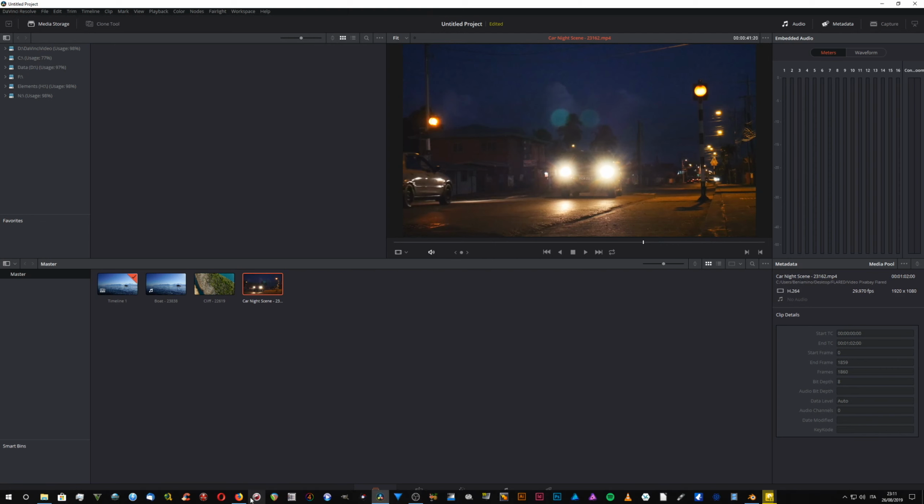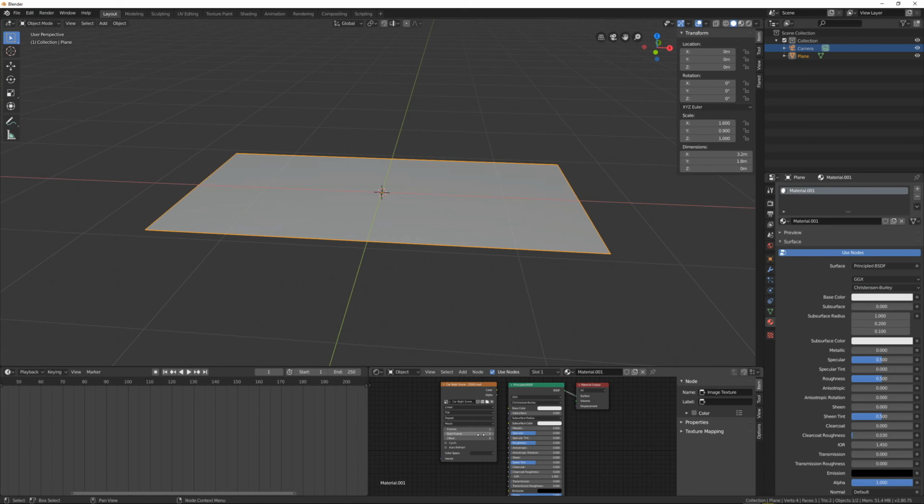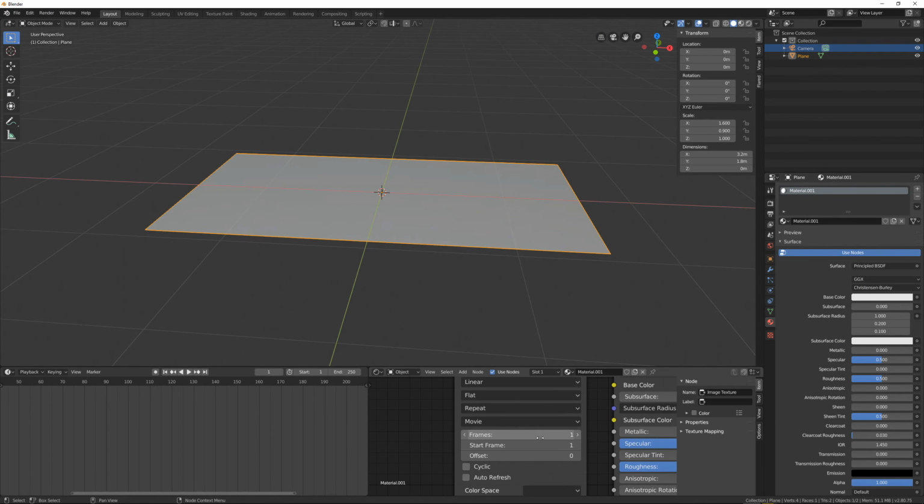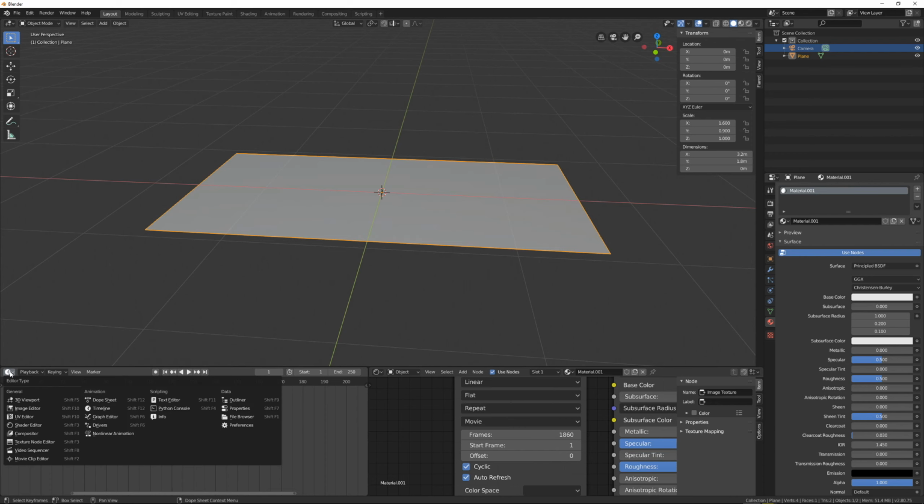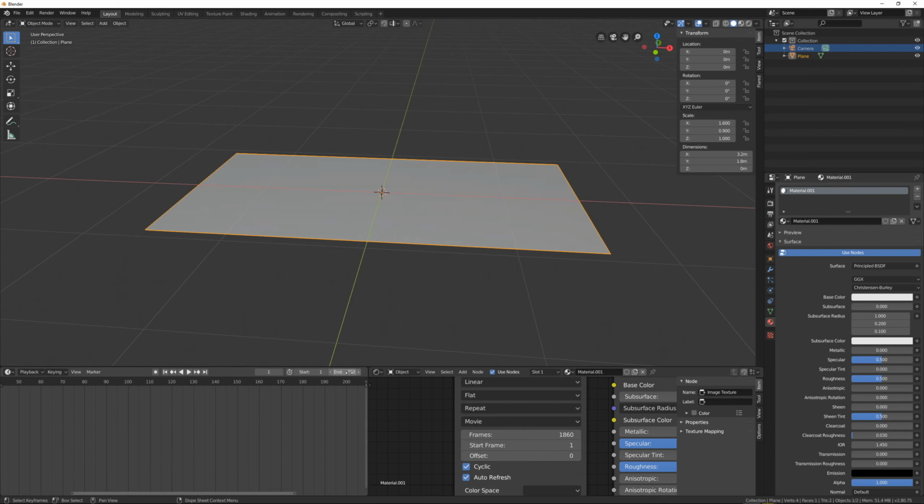So to match it perfectly inside Blender, I'll want to tell Blender that this is the length in frames of our clip. So I go to Blender. Here, sorry, it's very small, frames. Okay, start frame 1, offset 0, auto refresh, cyclic, maybe we can use it. In the timeline I have to set the right number of frames, so 1860 here too.